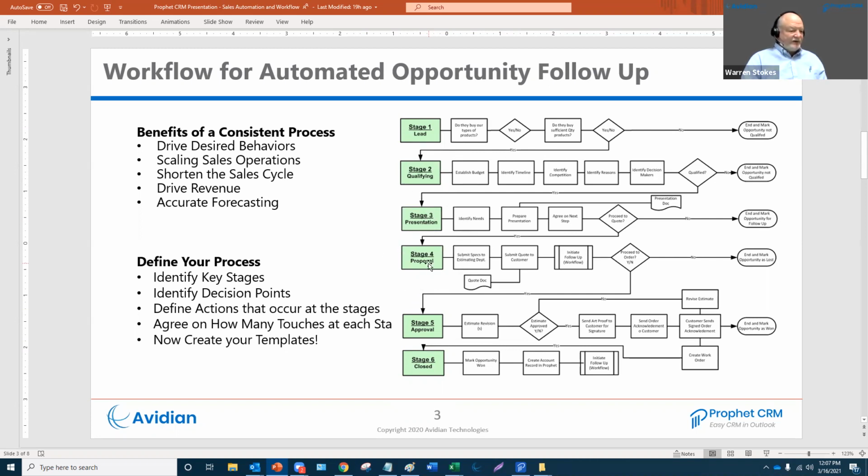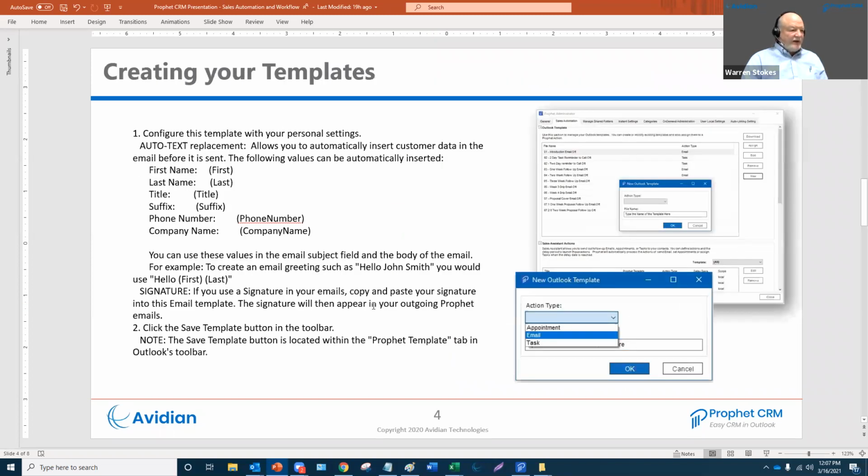So the whole idea then is to identify these stages as key decision points. And then we start working on defining the actions that occur at each of these different stages. And we also then agree on how many touches should occur at each stage. And then we're going to go create the templates and automate all this. And that consists of some instructions that are built right into Profit. I'm going to show you.